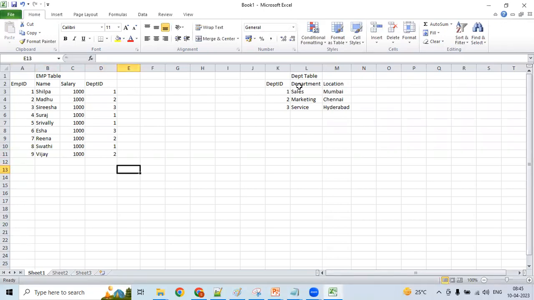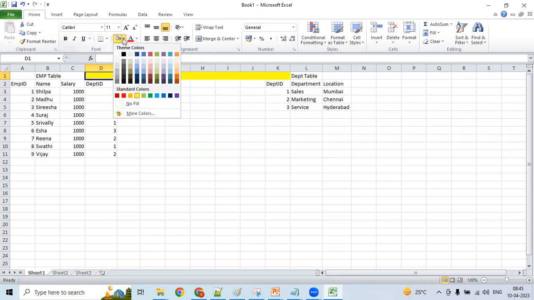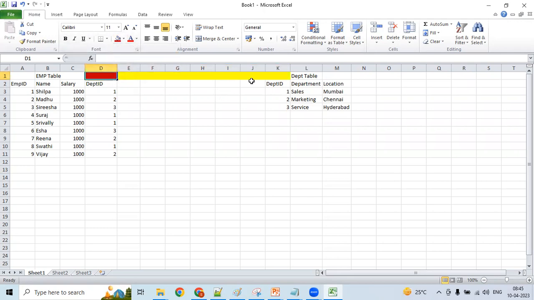Before there were 1, 2, 3, 1, 2, 3 plus these 3. 5 columns are there. Now 4 columns. Now we have to link this department ID to this department ID. This one should be linked to this department ID.